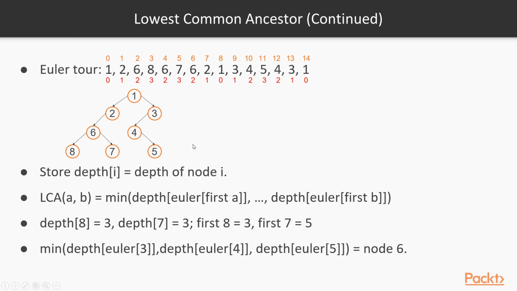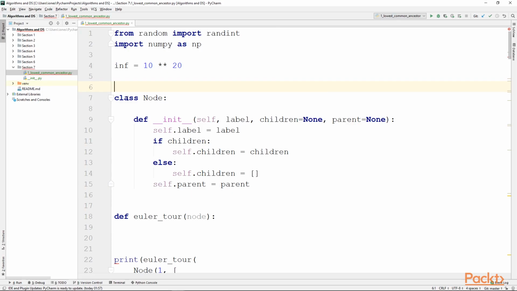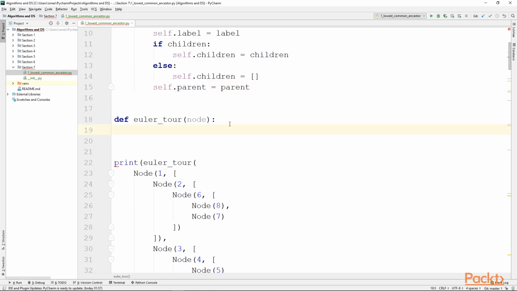Let's now go into our code editor and implement this. Once again, we are going to use a Python class for storing information regarding nodes. We are going to store for each node its label, a list of its children, and its parent, which is going to be useful for implementing the naive solution to LCA. Let's now implement the Euler tour function.